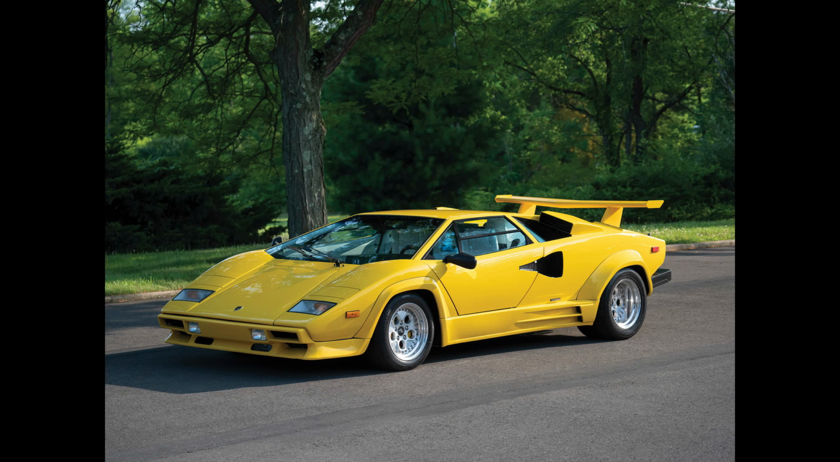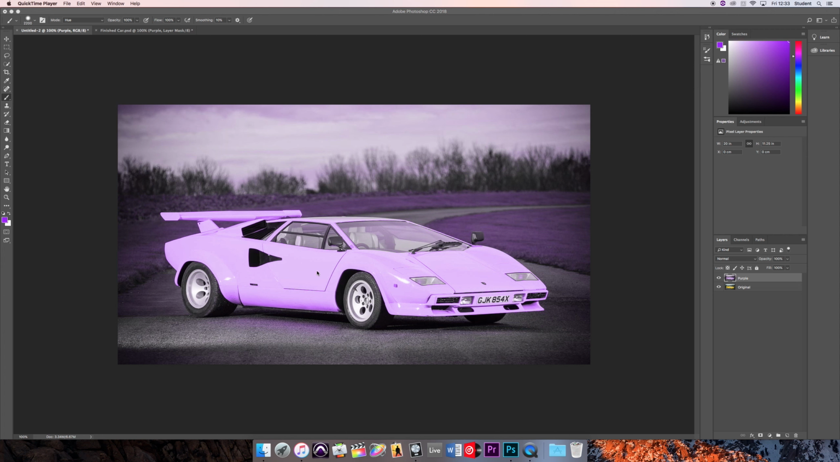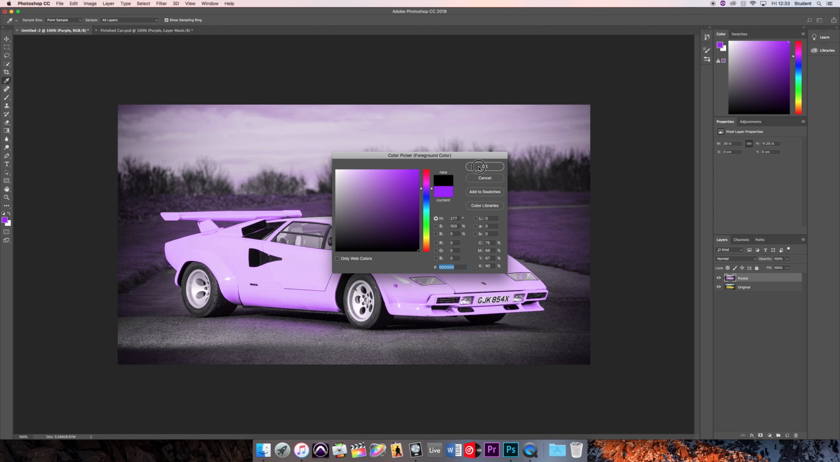What I'm going to use in the example is a Lamborghini from the 80s, and I'm pretty much going to change it from yellow to purple. So I'm going to go over here now. I'm going to have to get the brush tool. It's always important you select the brush tool, and you want to have black and white on standby for this.